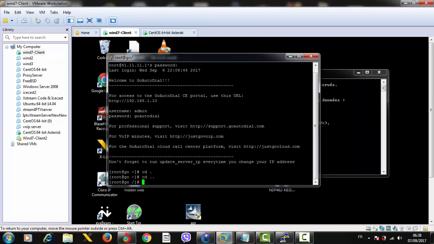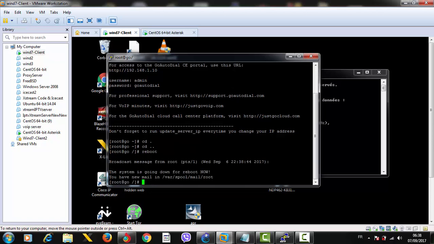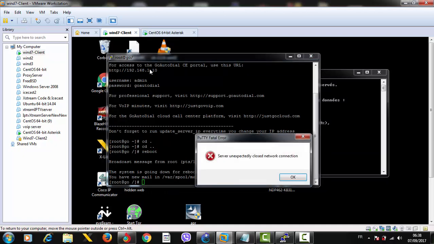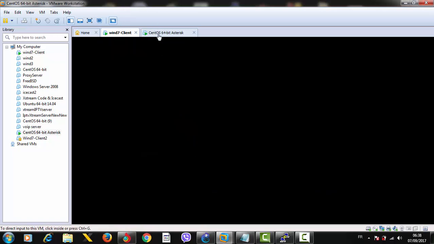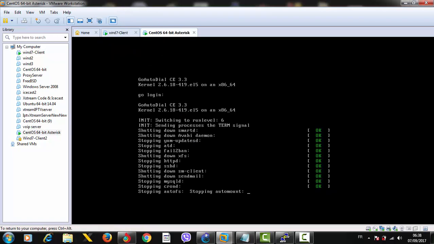And of course you can even reboot the server. System is going down for reboot now. Okay, of course we lost connection. If we check the server, it is restarting.